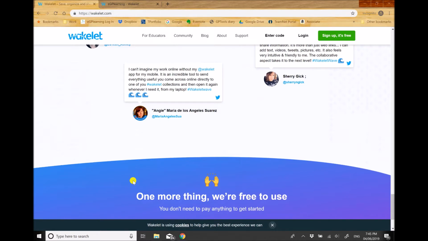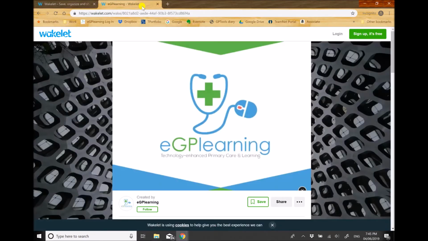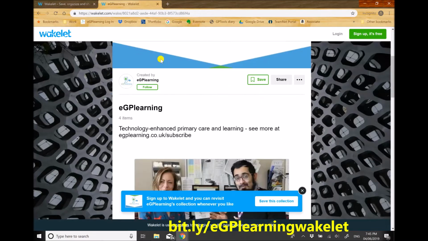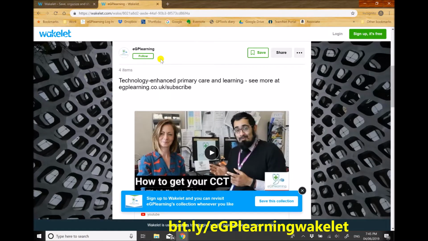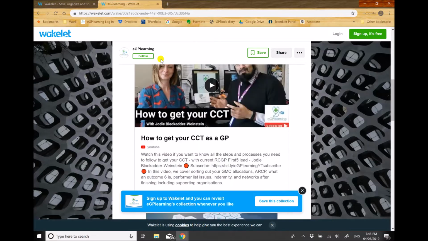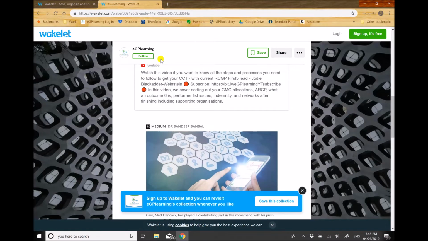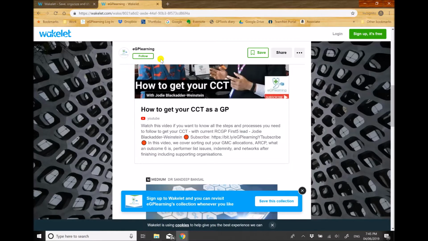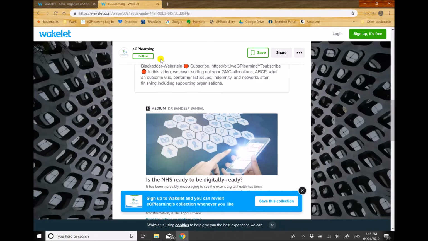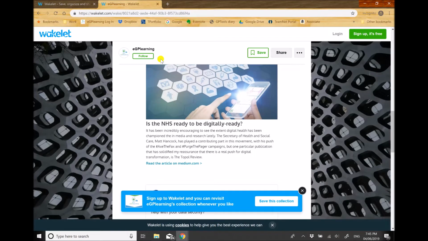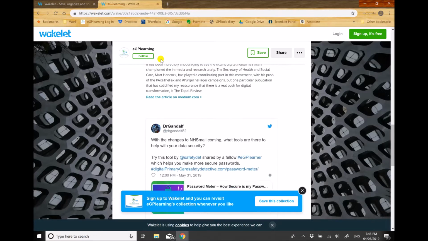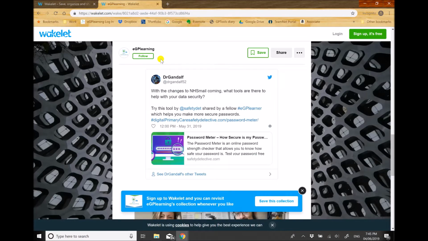But what does it look like when you start using it? Well, this is my feed that any of you are welcome to look at. So this is the EGP Learning Wakelet feed, and effectively it shows you the branding, but also it then has a feed of all the information I put out, and I've been keeping this current for the past few weeks. So you can see it's got YouTube videos from our recent How to Get Your CCT video, including websites and interesting things I've come across that you may want to read, and some of the tweets that I've been putting out, particularly like this one about creating a website, about having a website that makes your password safer and things.